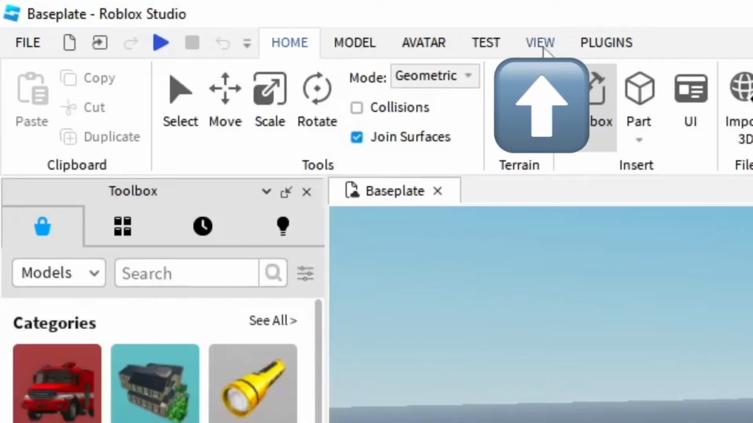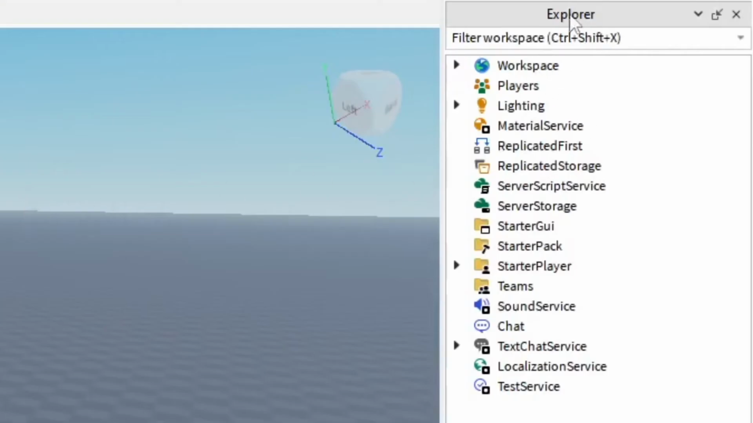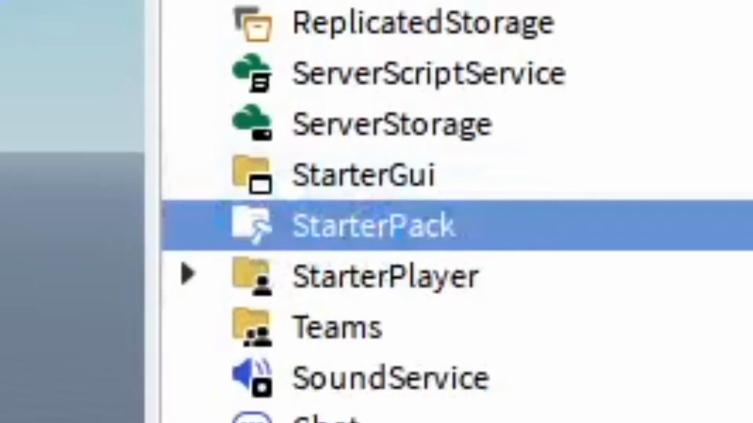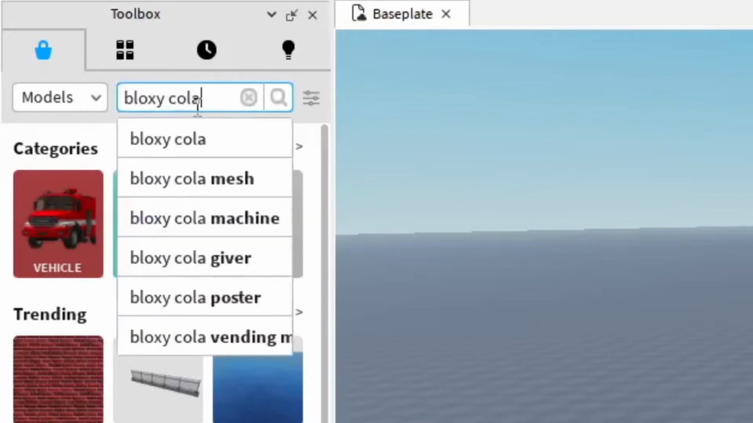So you want to go ahead and go to the View tab up top, and you want to open up Explorer, Properties, and there's also a Toolbox right next to it. Have those open. I always have them open when doing stuff, and you can see the starter pack is right here. That's actually going to be the player's inventory where you're going to put tools in. So go ahead and go to the toolbox and you want to search up a tool like Bloxy Cola, for example, my favorite Roblox drink.